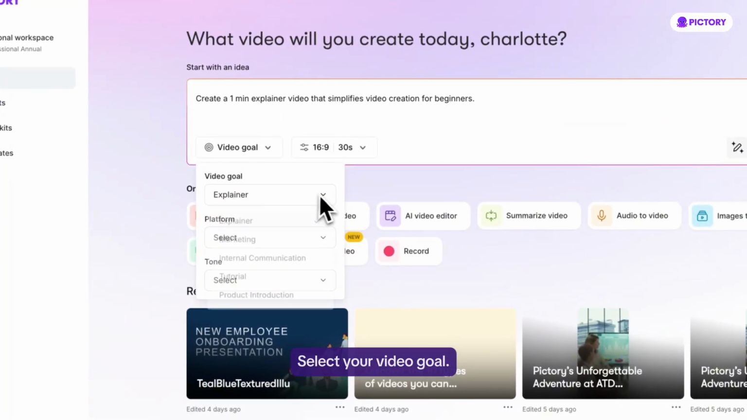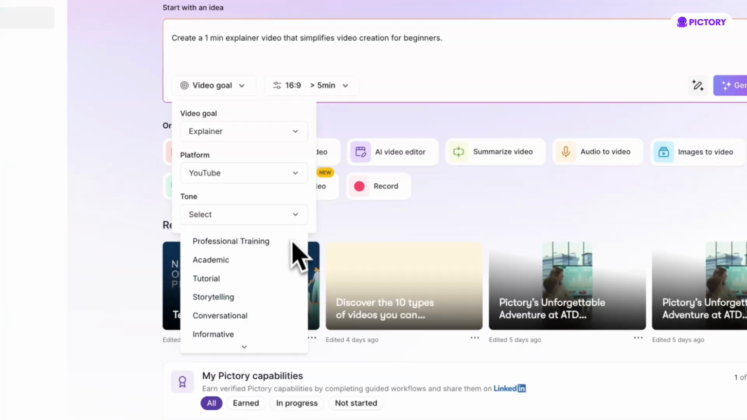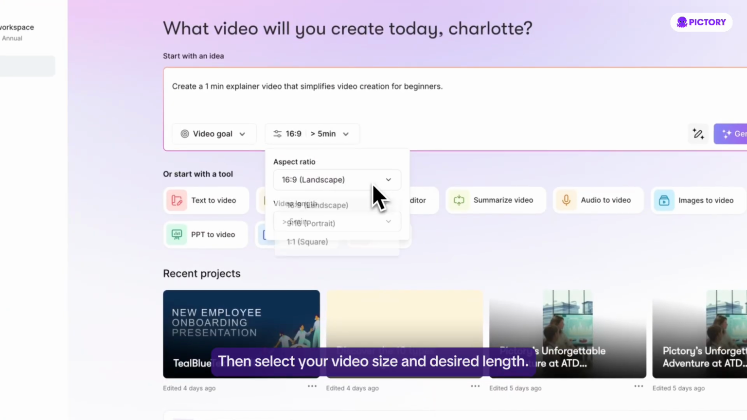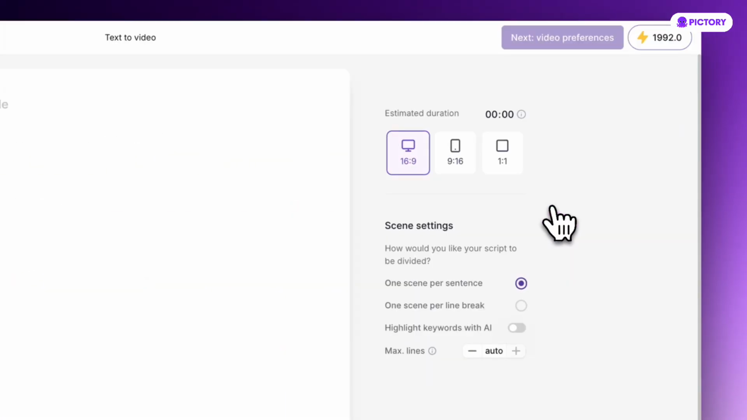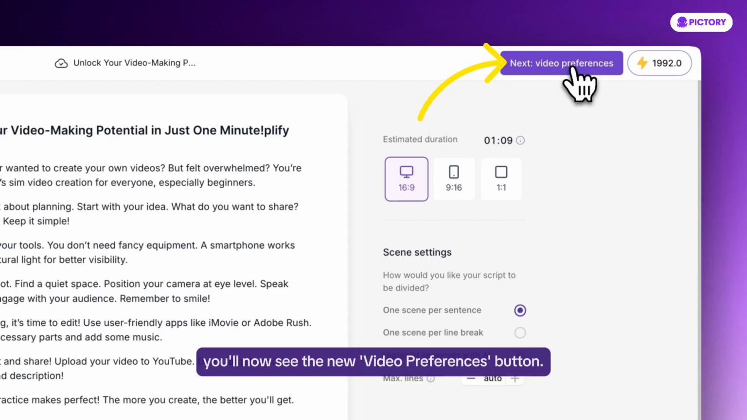Introducing video preferences. Begin with your idea, select your video goal, choose your platform, and decide on your tone. Then select your video size and desired length, then generate your script. After reviewing and editing your script, you'll now see the new video preferences button.